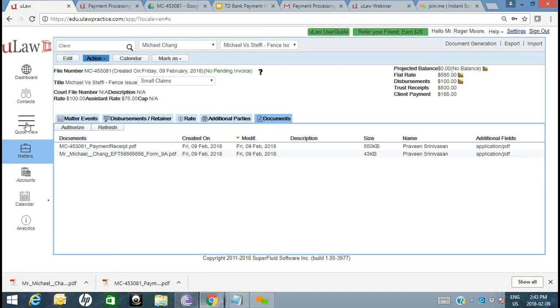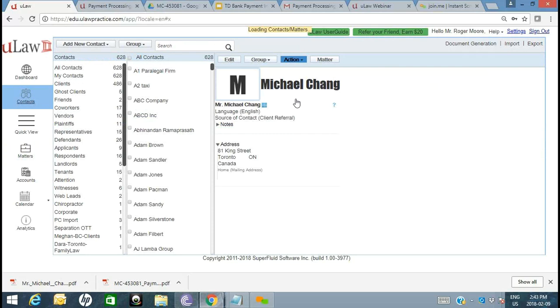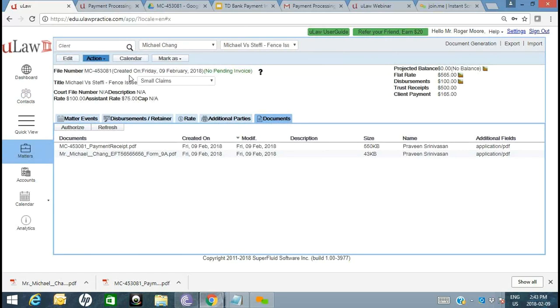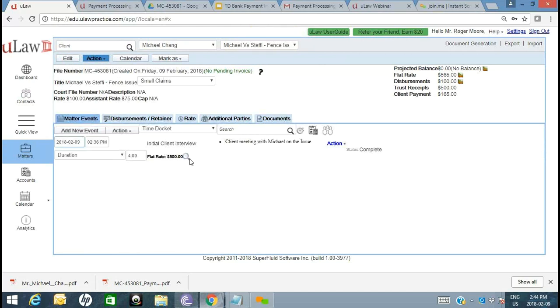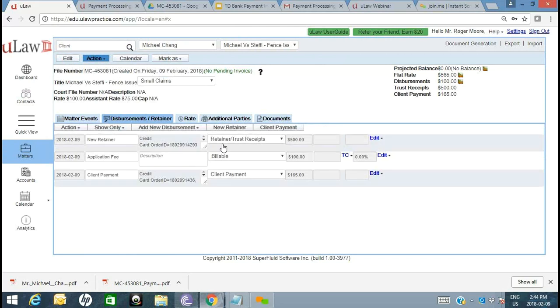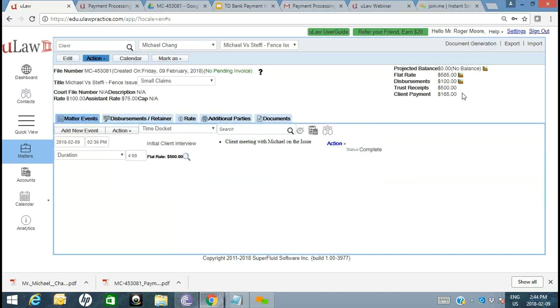So we first look at how we can create a client, Michael Chan, right? Just through that workflow itself. Accepting payment, whether that's retainer or for general, is part of our workflow. It's part of the life cycle of that client. We created a matter. It's a simple small claims fence issue matter. We had a fairly simple docketing. We had one docket for a flat rate of $500, and we had a disbursement for about a $100 application fee, right? And then we received obviously that $500.